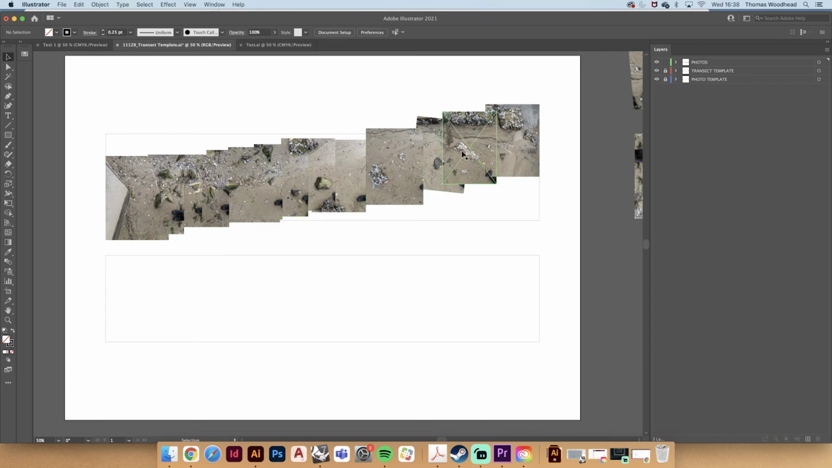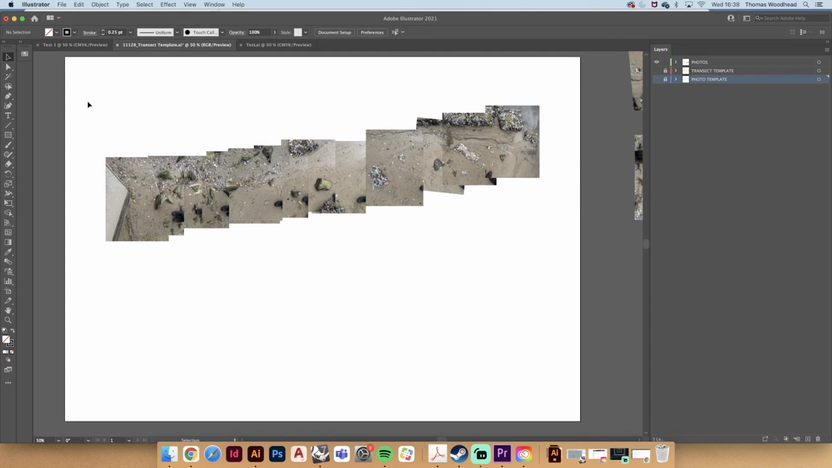Once I've done that, I want to get rid of the little boundary rectangle that sits on my page. So to do that, I'm just going to hide the transect template layer. Sorry, the photo template layer. And now that rectangle's disappeared. You can hide the transect template layer as well, and so now all you've got is your photos laid out on your A2 page.